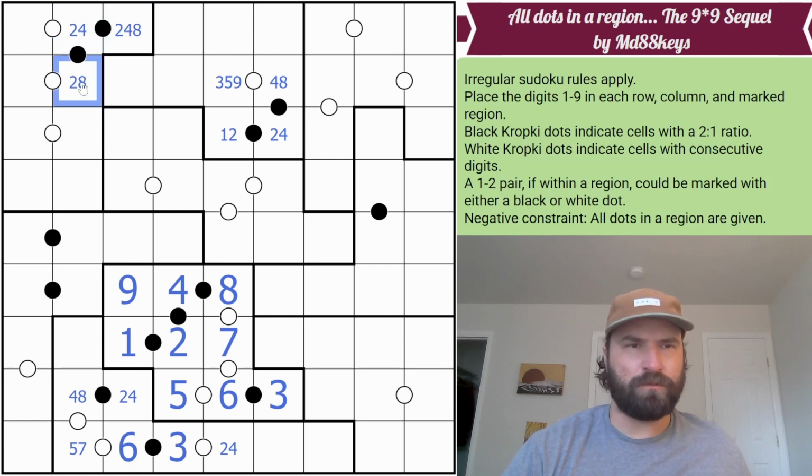4, 2, 1 didn't work. Yeah, so 2, 4, 8 is still possible, I think. 2, 4, 8. Yeah, that's fine. 8, 4, 2 I think works as well. There just has to be something here. 2.